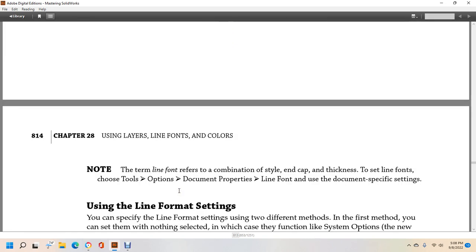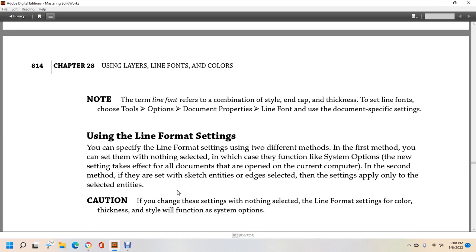Note the term line font refers to the combination style of the end cap and thickness. To set the line font, choose Tools, Options, Document Properties, Line Font, and use the document specific settings. Using line format settings, you can specify the line format setting with two different methods.